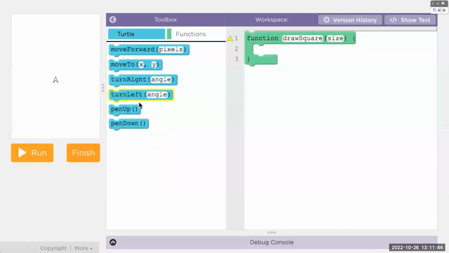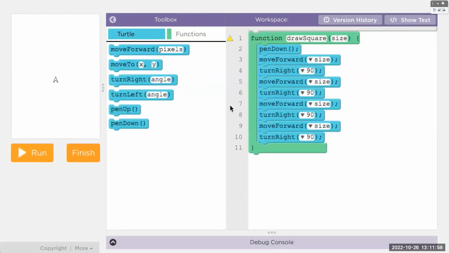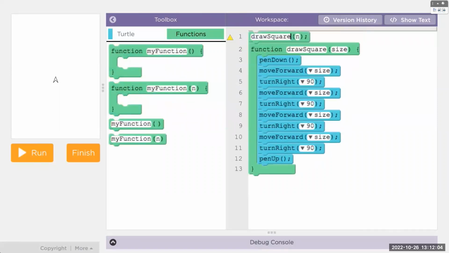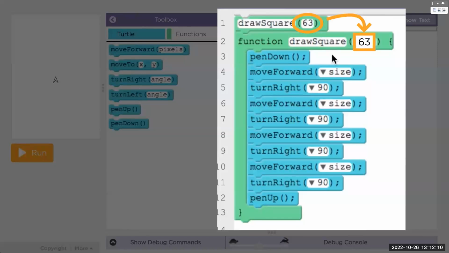We can write the body of a function like this. The parameter size acts like a placeholder for that value. Wherever we want to use that value, we just refer to it as size instead of a number. Let's look at what happens when the function is called. Now, when a user calls DrawSquare, they call it with a value like this. We say the value of 63 is passed to the parameter of the function.